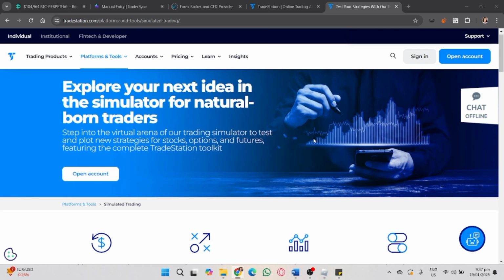First, make sure you are logged into the official website of TradeStation. Once you are logged in, open a chart for the asset you want to analyze. Make sure the chart is set to your preferred time frame, for example, 1 hour, daily, or weekly. And then after that, click on the Drawing Tools menu in the chart window.